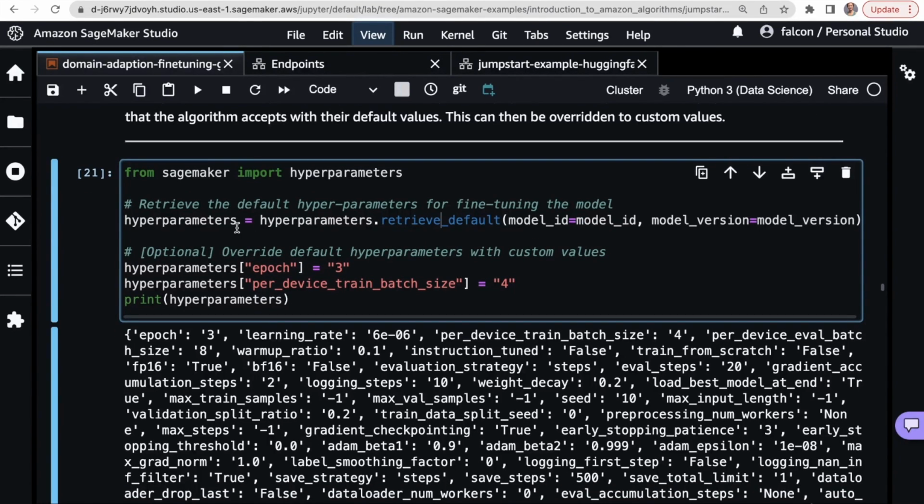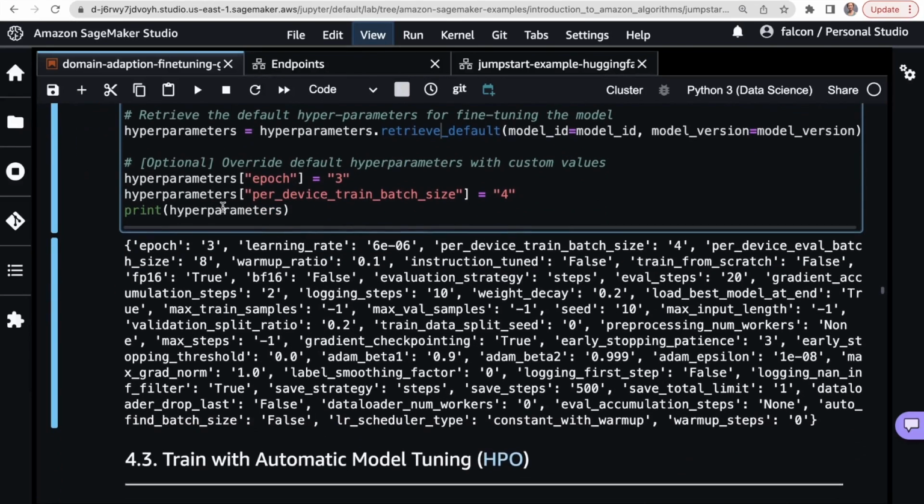So we'll grab the defaults, and let's take a look at these. So we have epoch, learning rate, per device, warm up, instruction tuned false. Good to know. So this base model has not been instruction tuned. Trained from scratch, false. Interesting. I'm curious about that.